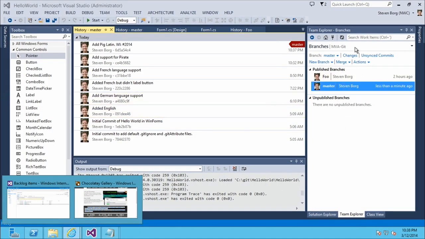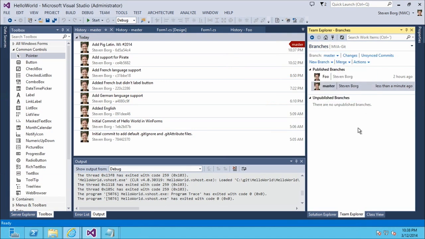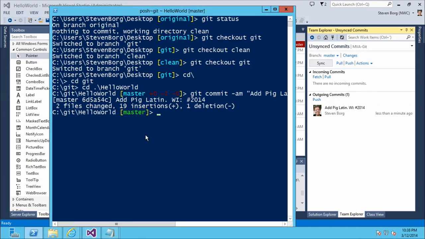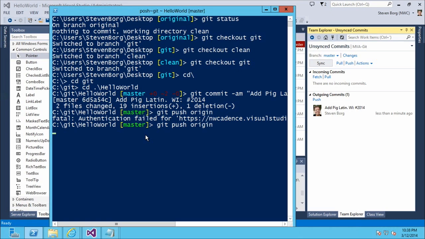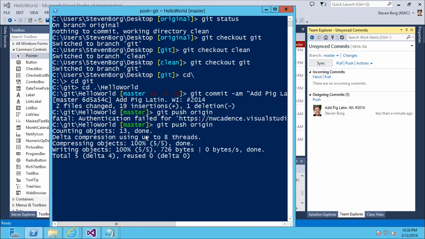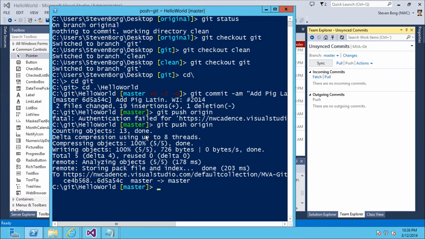You're right. But wait, there's more. Unsynced commits. There's my outgoing commit. Here's my PowerShell. How about that? Perfect. Do it again. You have the newest version. Boom, my outgoing commit just disappears. It's no longer an unsynced commit. These are kept in just perfect harmony.